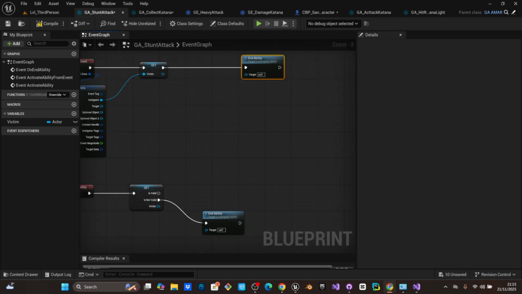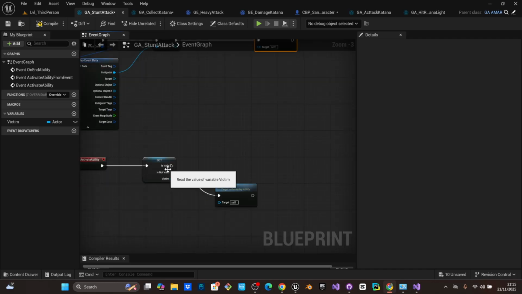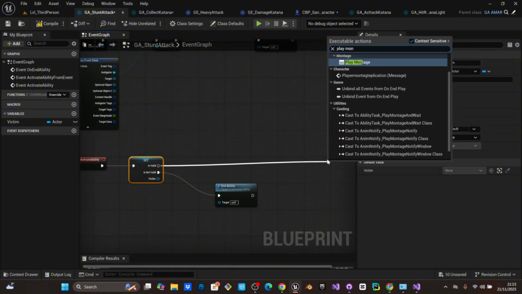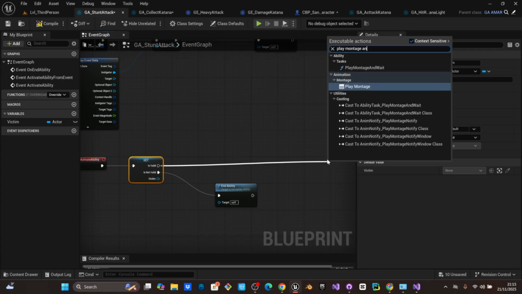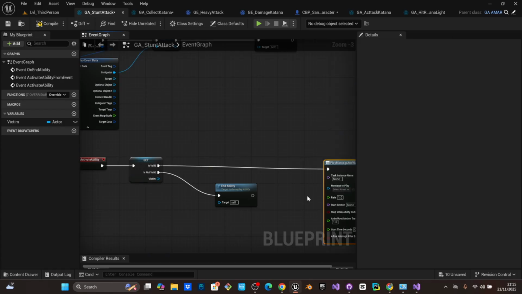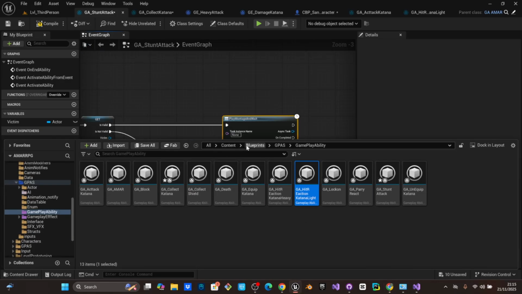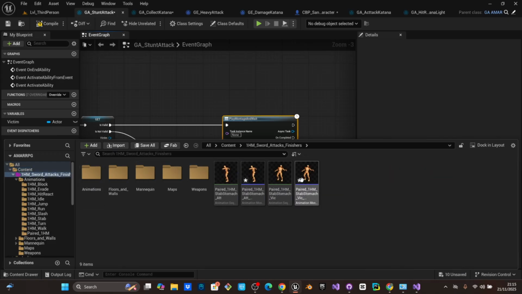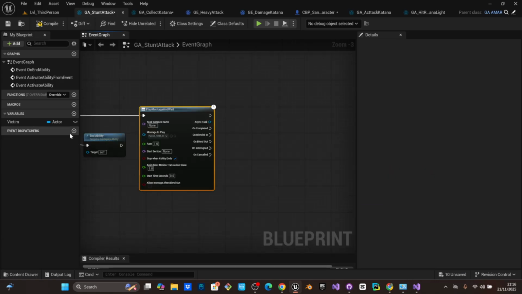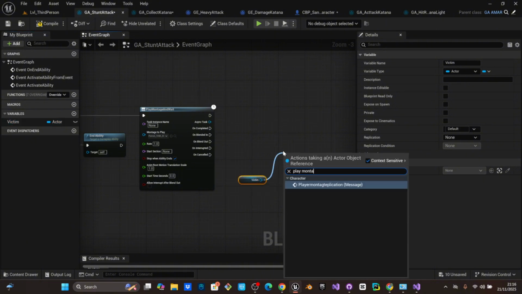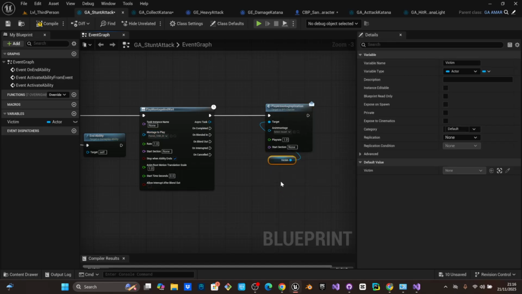Now let's play both the animations. Here we can use, hold on, we can get play montage and wait. So we are going to get this, and this is going to have our attacker. Where is our animation? We have actually our animation. This is the attacker, yes, this one. For the victim, we are gonna play montage replicated, and here I'm gonna play the victim animation, which I have.